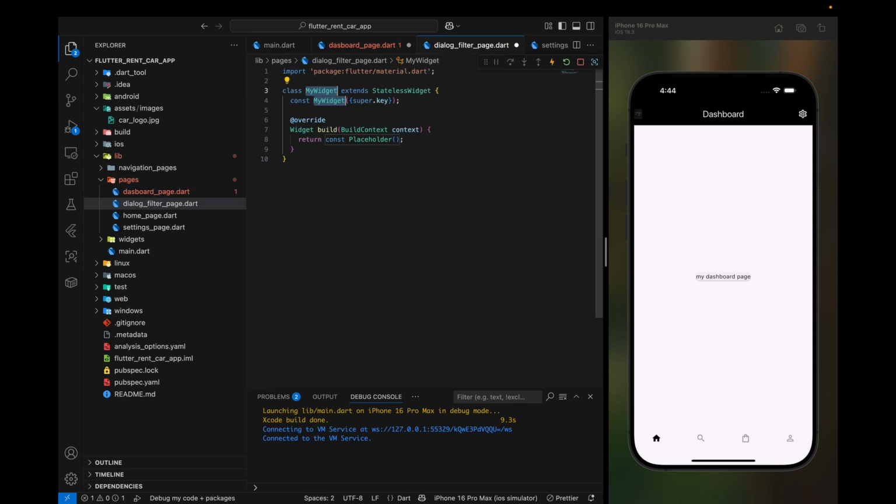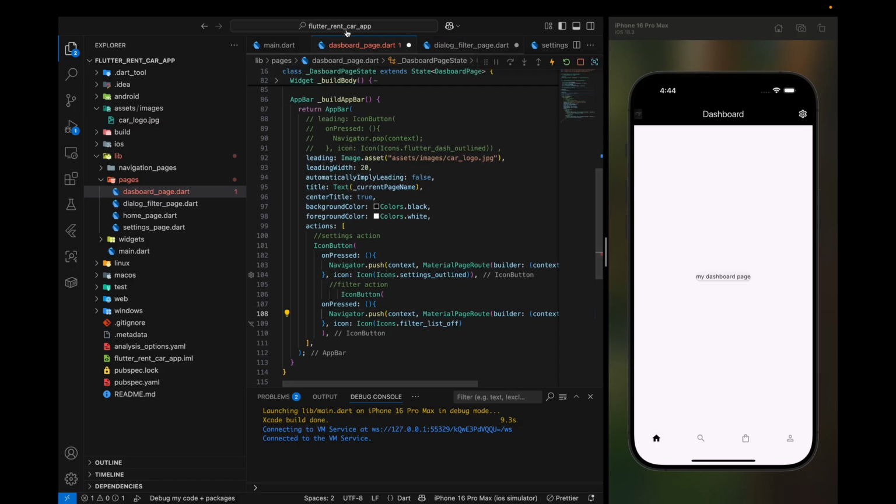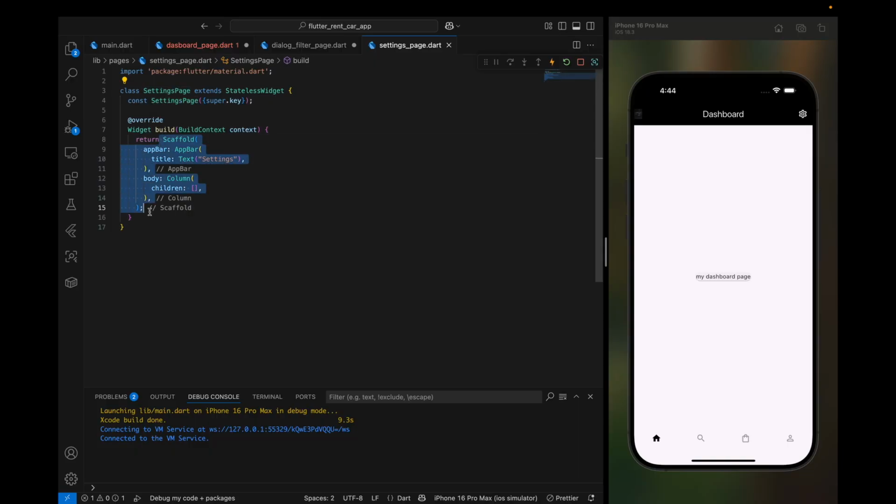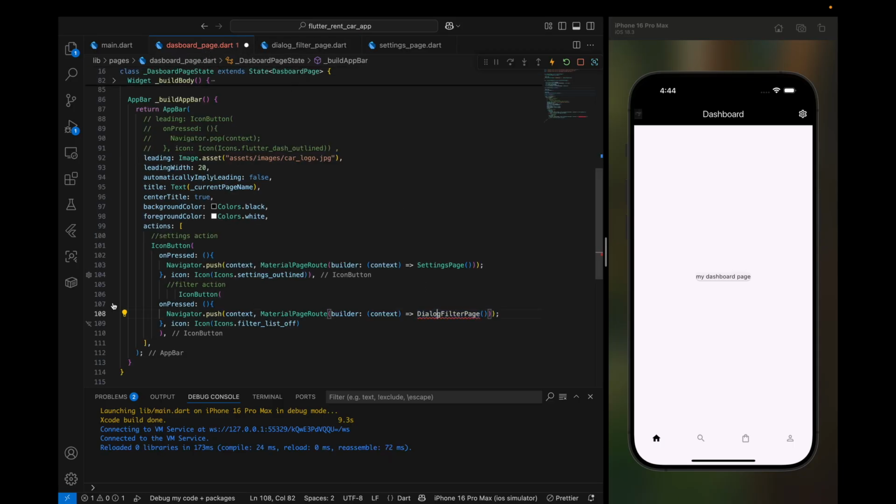For now, change the name. Just come right here inside of our settings and just copy this Scaffold widget, and let's replace it right here instead of using this placeholder. So now change this name to be filter. Save everything. Let's import this class right here.